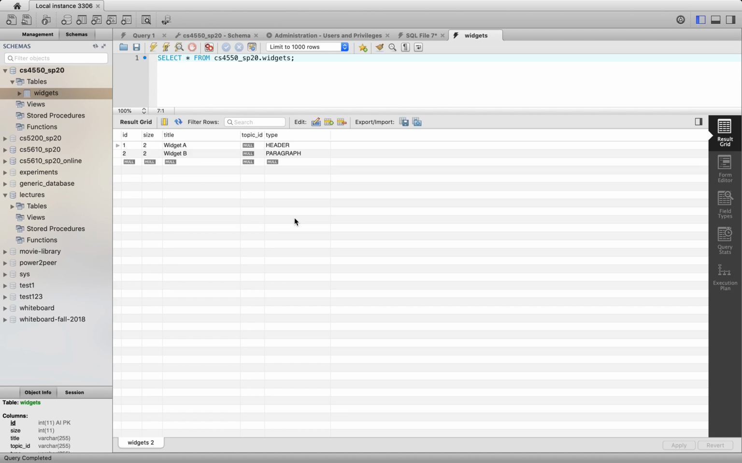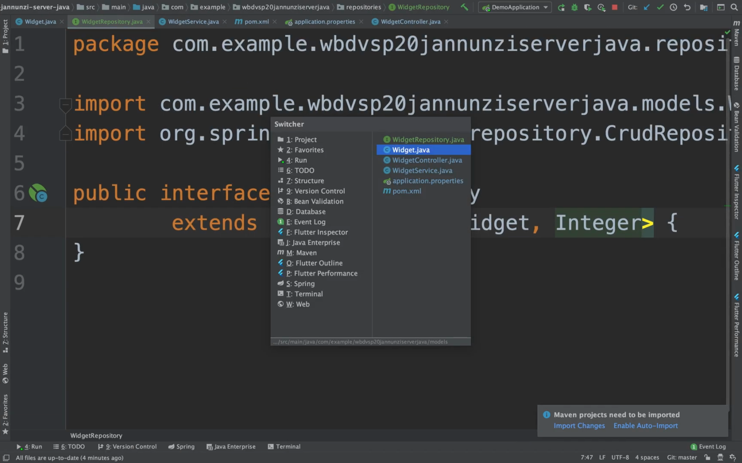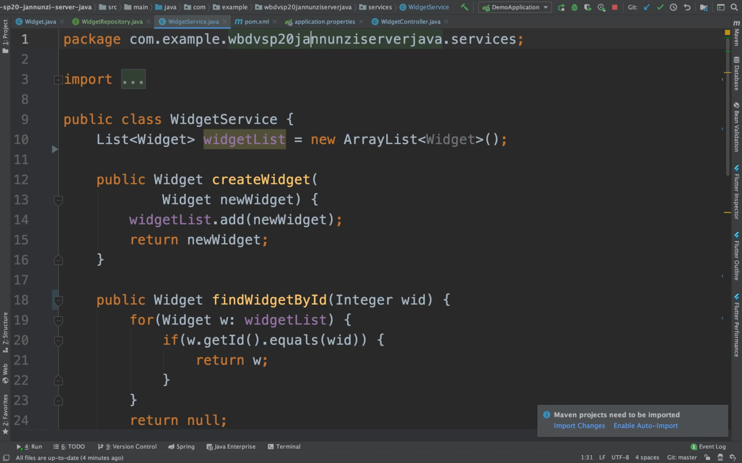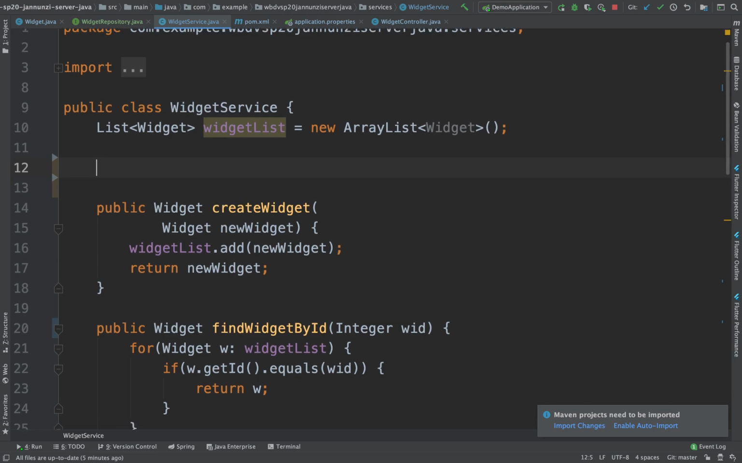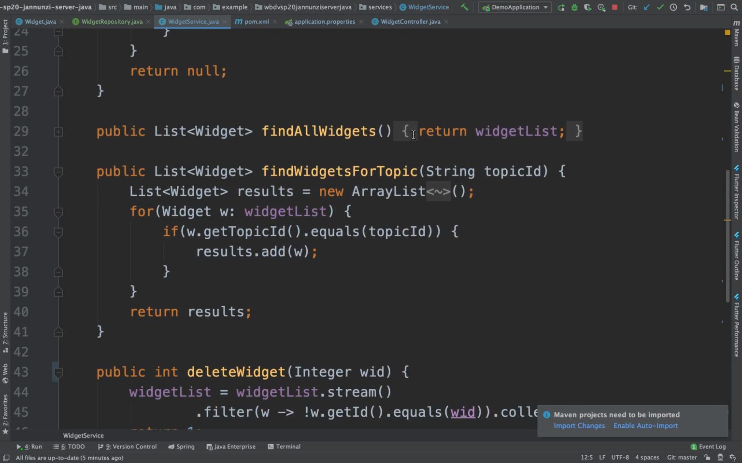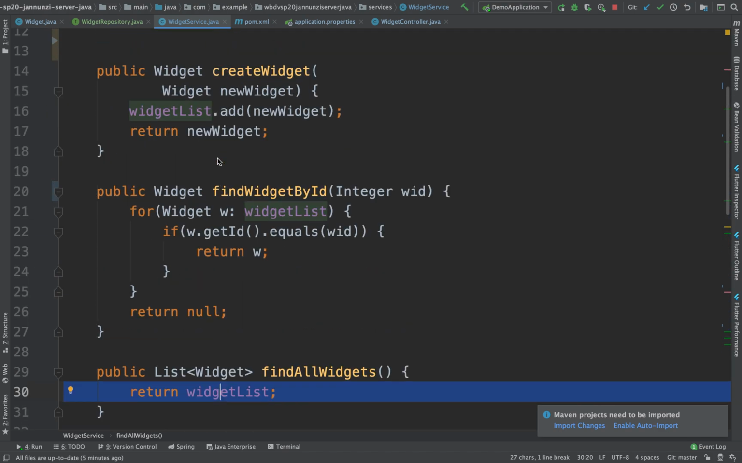All right, so if we go back to Java, and what we're going to do is that from our service, remember, service is the one responsible for interacting with the database, right? So the way we're going to do this is that we're not going to use an array anymore. Let's just keep it around there for a second. Let's implement find all widgets. Right now it's returning this array, which right now is empty.